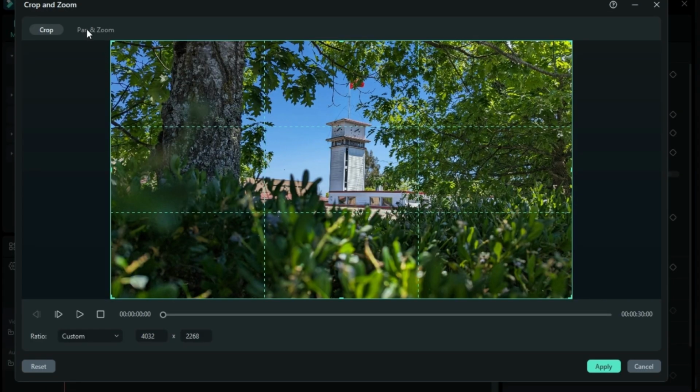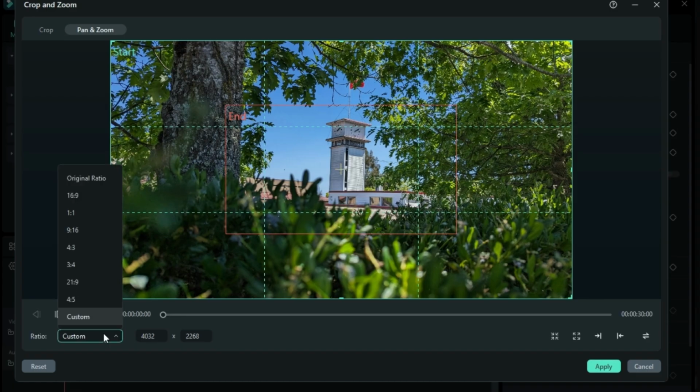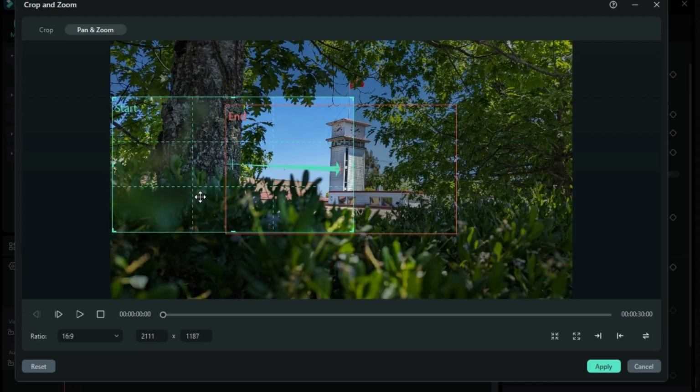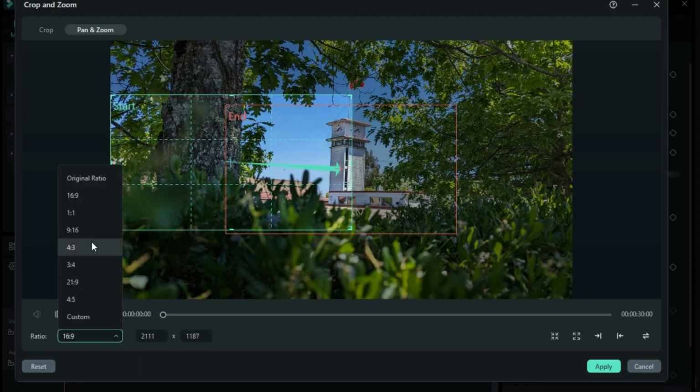After we do that, we go to the pan and zoom section, and then here we have two options, start and end. Before we do that, here is the ratio. So we're going to select 16:9. This is the way we're going to do it. If you're making a reel or something like that, you just have to select this one, and there are a couple of other options.